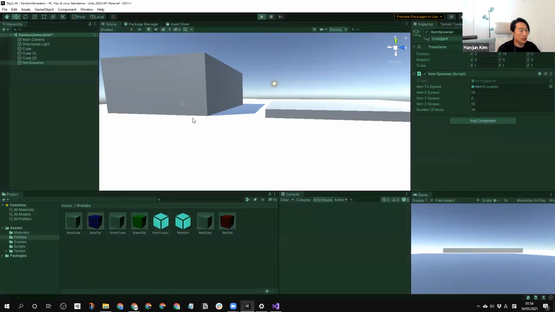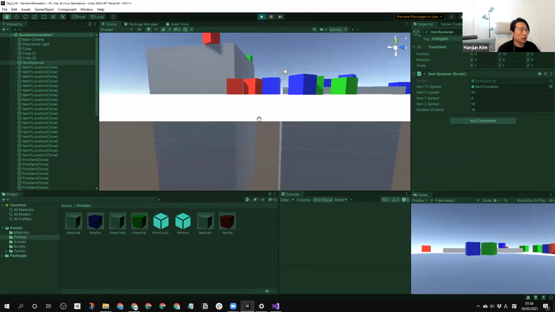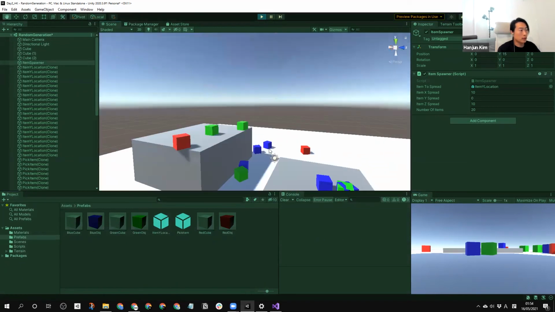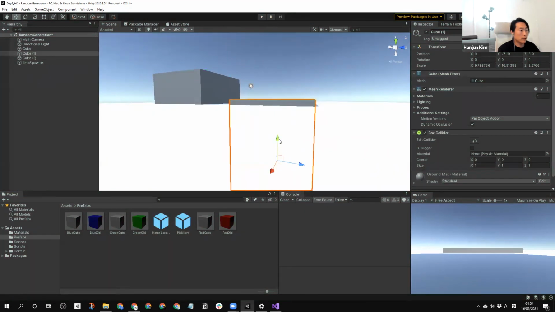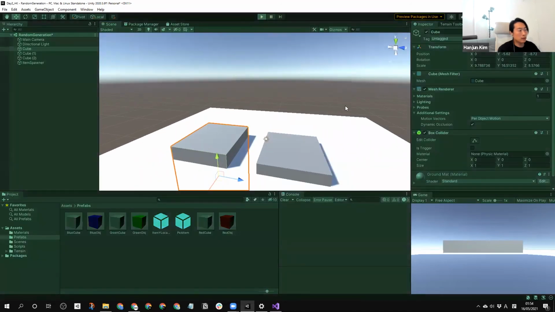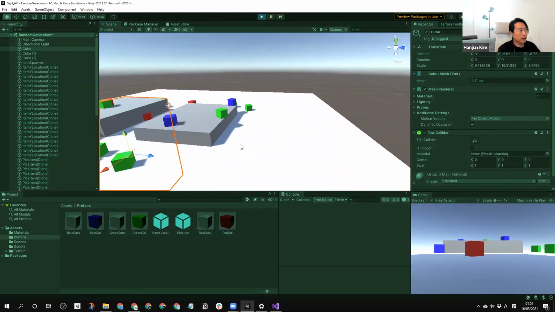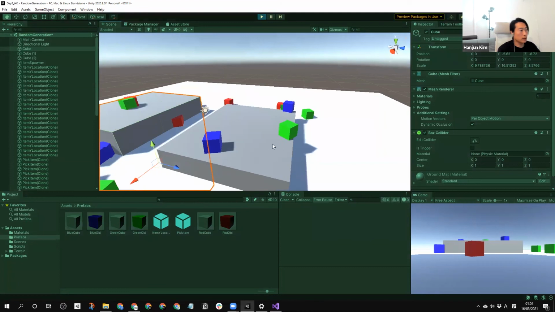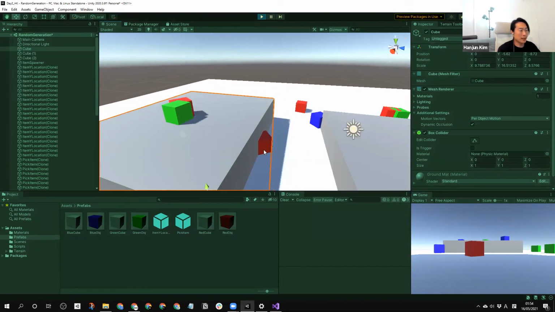So if we play this now, every cube is going to generate on top of the ground, something like this. If you change the height, oops, not during the play, like this, it's going to create on top of the plane, on top of the ground, like this.